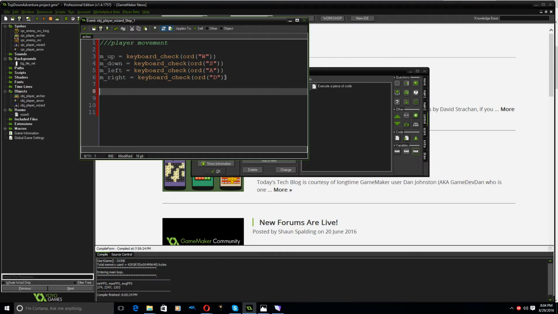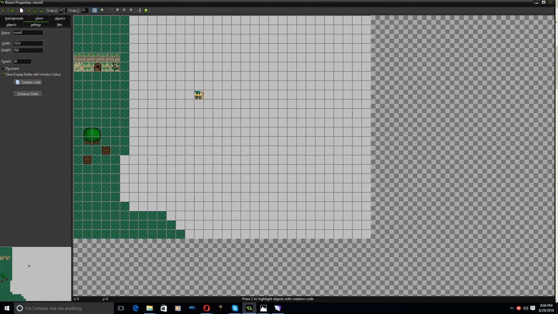Now, another thing I want to do is check whether the player is aligned. So I'm going to create a variable called aligned, and I'm going to use another function called place snapped. It takes two arguments, a horizontal snap value and a vertical snap value. Both of these are going to be 32, which is the size of the sprite, and also in the room, it's the default size of the grid. So I want to make sure that it's snapped to the grid.